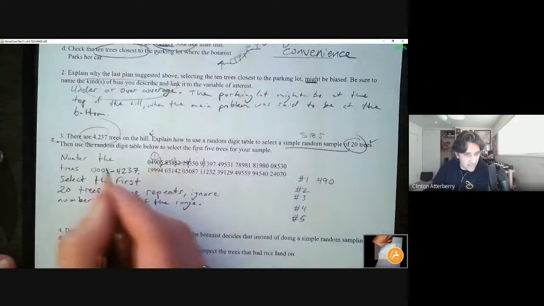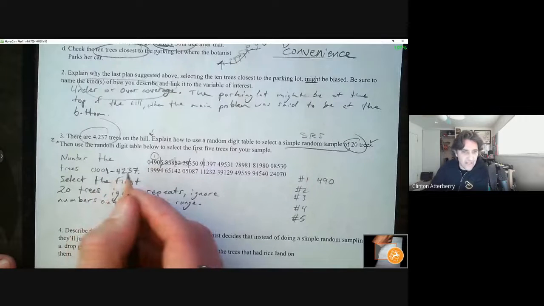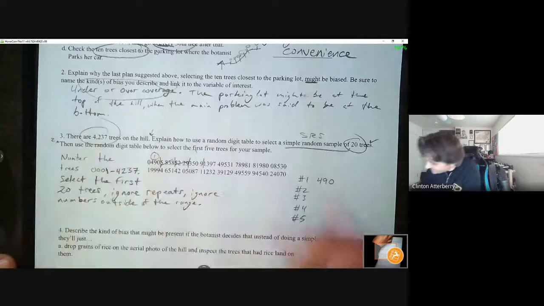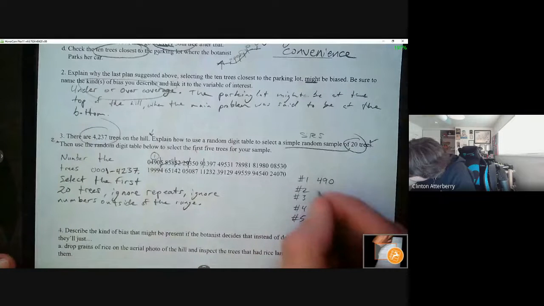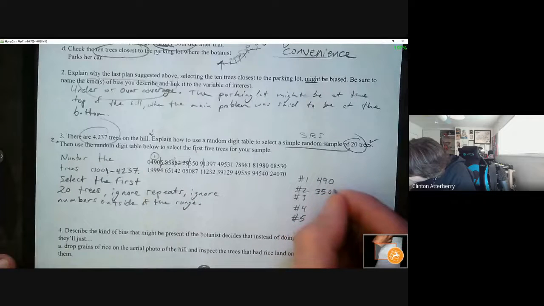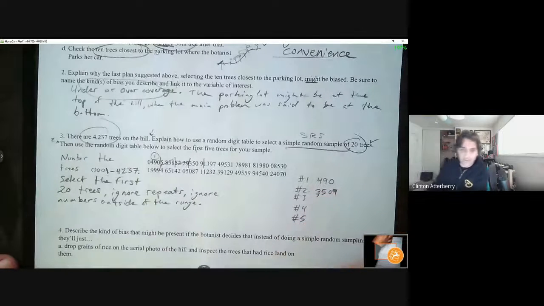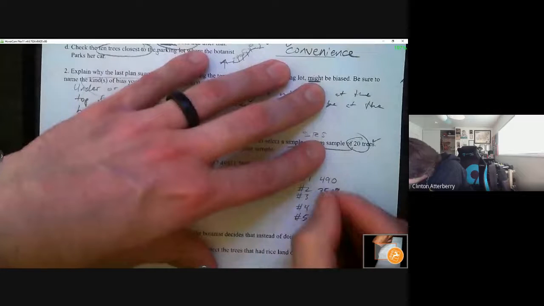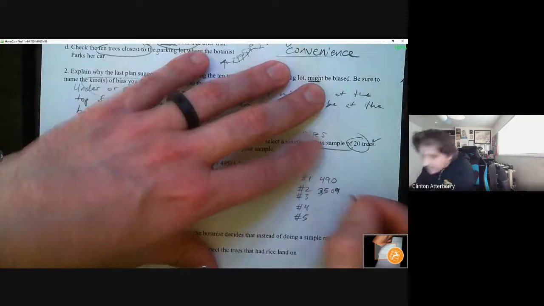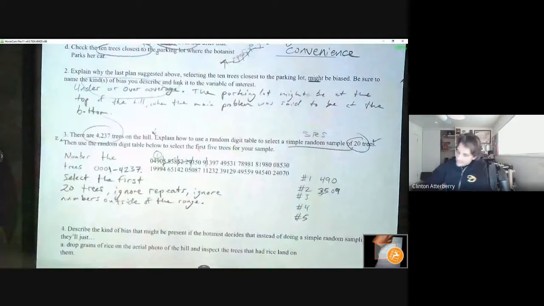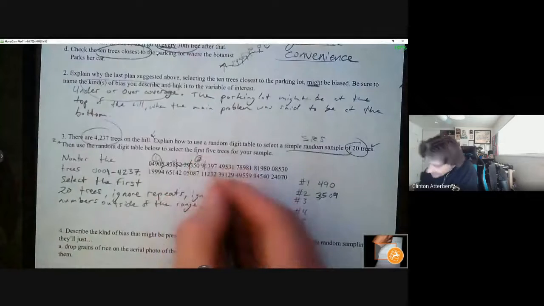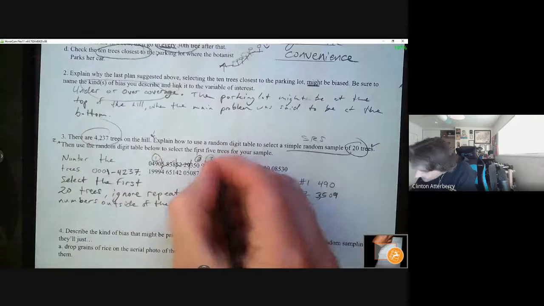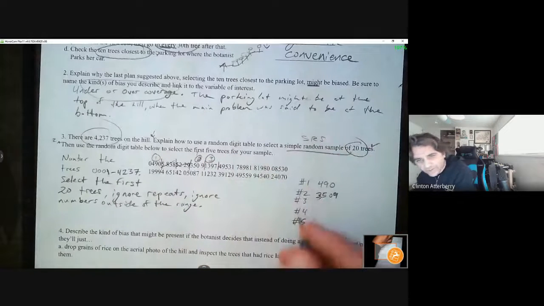3,000 is actually in range, right? Because we're going all the way to 4,237. So 3,509 would be my second tree that I picked. Okay, so 3,509. That's a weird comma. Okay, that's tree number 2. Next one is 1397. That's in range. It hasn't been used before, so 1397.